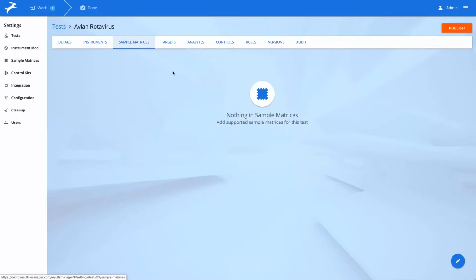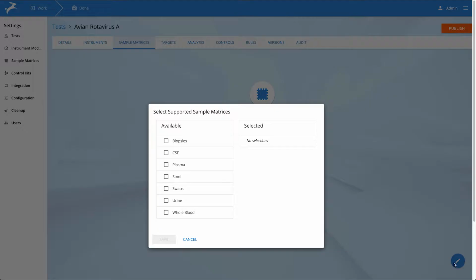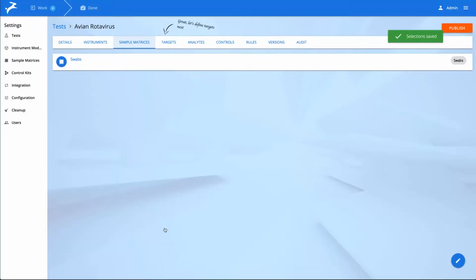Moving on to sample matrices. Here, you'll be presented with a list of matrices you've defined in advance. All you need to do is select those you want to use.